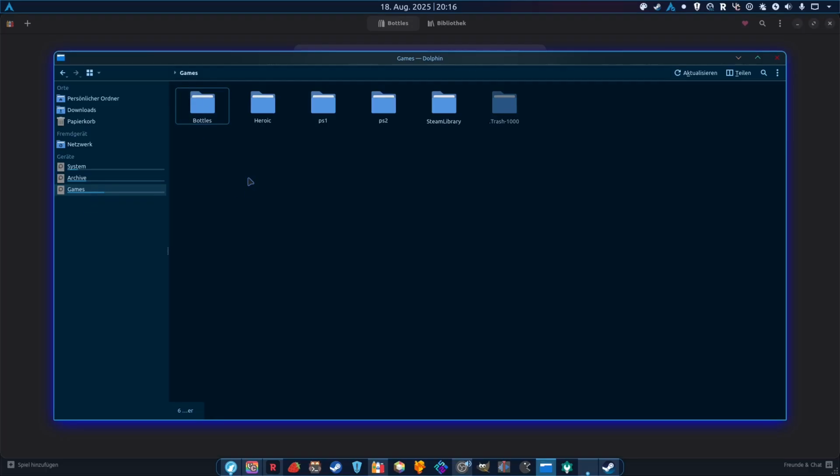I have it on a separate hard drive. You can do that, by the way. It doesn't have to be on the same hard drive as Bottles is installed on. And you basically want to go into Bottles, then this is where the folders of your created bottles are.